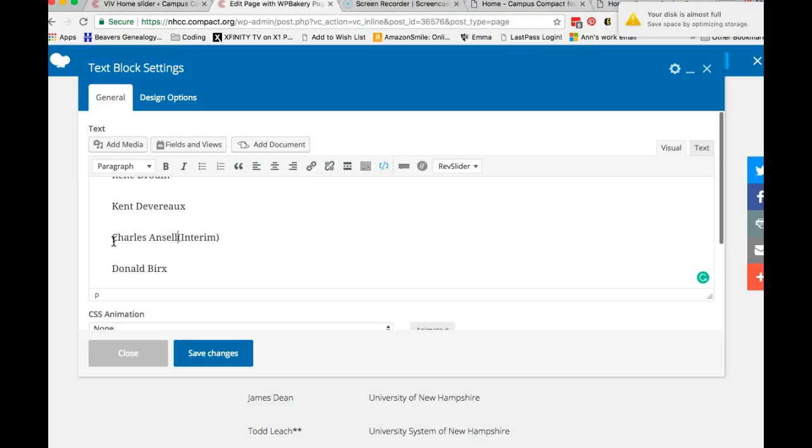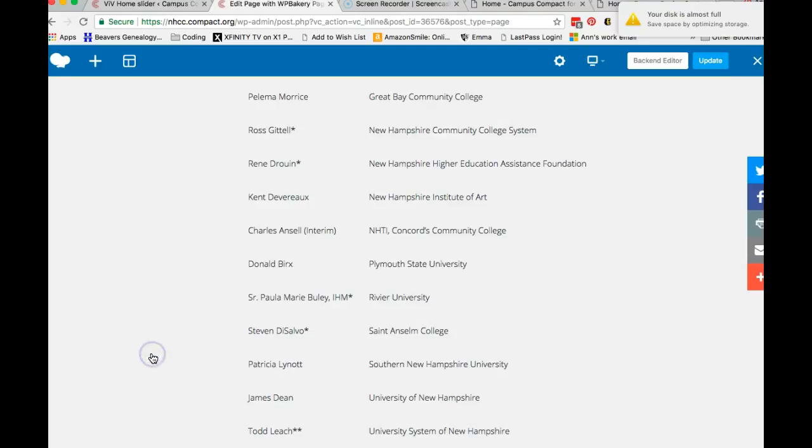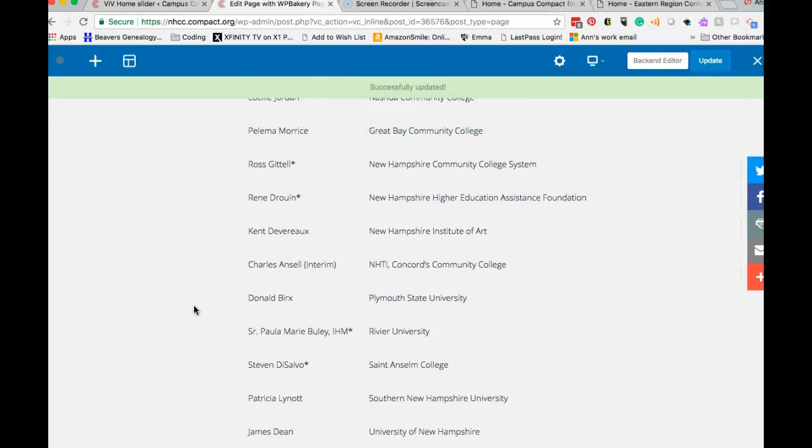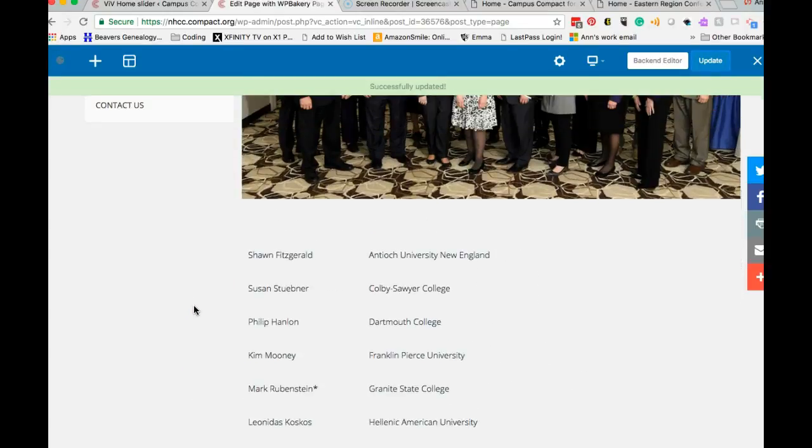But that's pretty much all you need to do, and then hit Save Changes. You'll see that the changes are saved. You hit Close. You're not done yet. You'll still need to hit the Update button, which is right here. So once you update it, you'll get a message that says it's been updated, and then you'll be ready to go. Successfully updated.